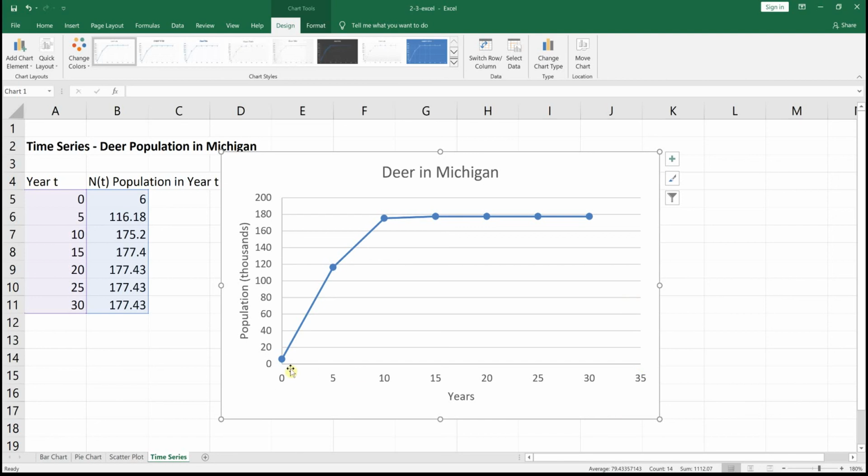And so what we see is that we started off at 6,000 deer and they reproduced pretty rapidly and then eventually leveled off around 177,000 deer. So if you are familiar with the biology term of carrying capacity, it looks like it leveled off at its carrying capacity, and that is the number of animals that the environment can support in terms of food and shelter, and it's kind of the natural dying off and reproduction rate where it has stabilized. So that shows us how our deer have changed in Michigan over these 30 years.